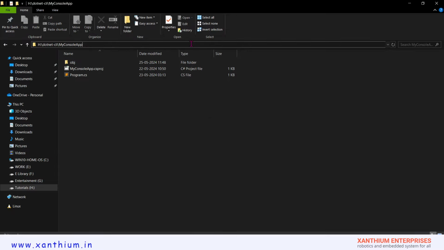Now here I'm using a project called My Console app, which is a very simple program with 0 dependencies. So it is very easy to make an exe file for a project that has 0 dependencies. In the next chapter, I will teach you how to make an exe file which has multiple dependencies.